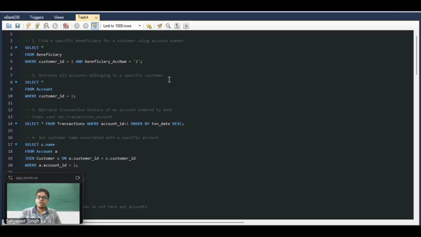Queries that we have implemented for our project ebankDB. The first one helps the user to see a beneficiary with account ID 2.